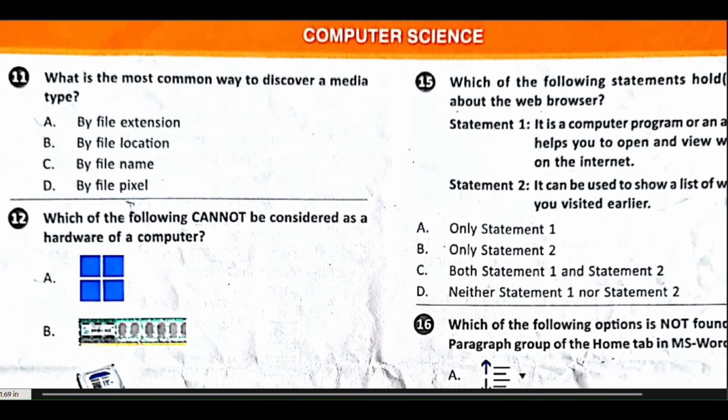Next section is computer science. Question number 11. What is the most common way to discover a media type? A. By file extension. B. By file location. C. By file name. And D. By file pixel. So the correct answer is A.